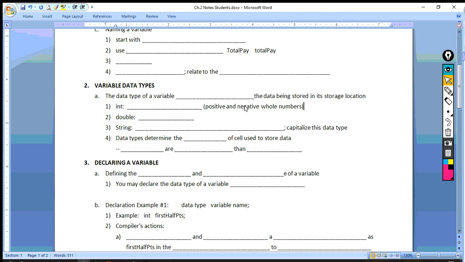So we're looking at positive and negative whole numbers, no decimals. And then a double is for decimals. So the double is a data type for a storage location that will store decimals. And then a string is a data type for a storage location that's going to store words. So you could write in here words, and you could also put in here groups of characters. So a string is a group of characters.